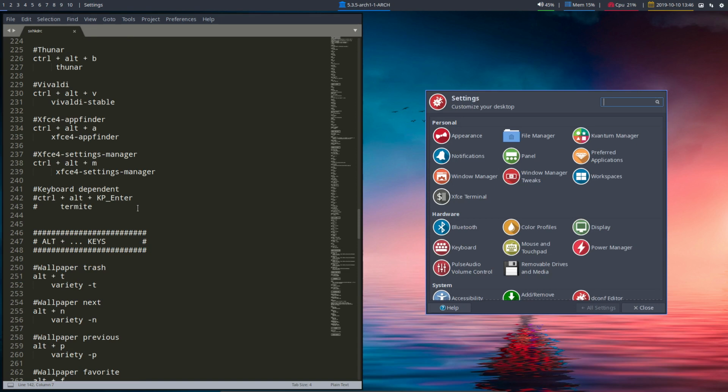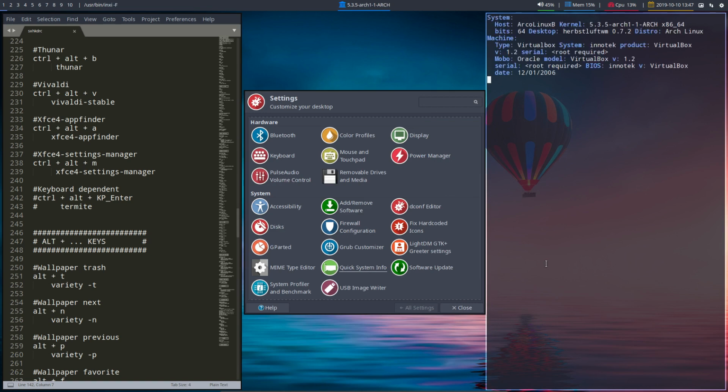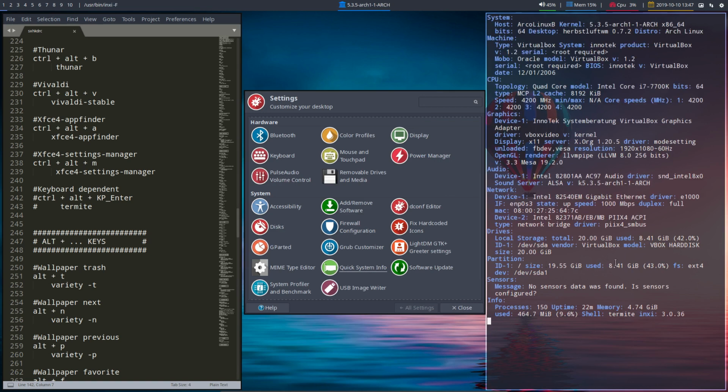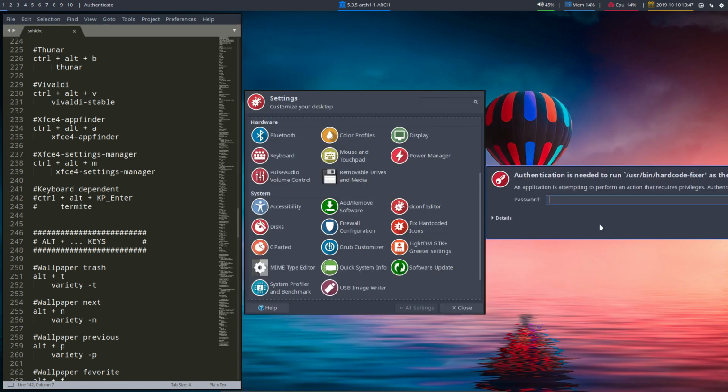Control-Alt-M, the settings manager. Not everything is going to work, because this is not XFCE, but some of the things will work. Like Bluetooth is Bluetooth. It will give you information about your system. Another one, okay, that's going to work, and stuff like that. So it depends what we actually click on and do. Let's try this one. I want to see if this one is still working.